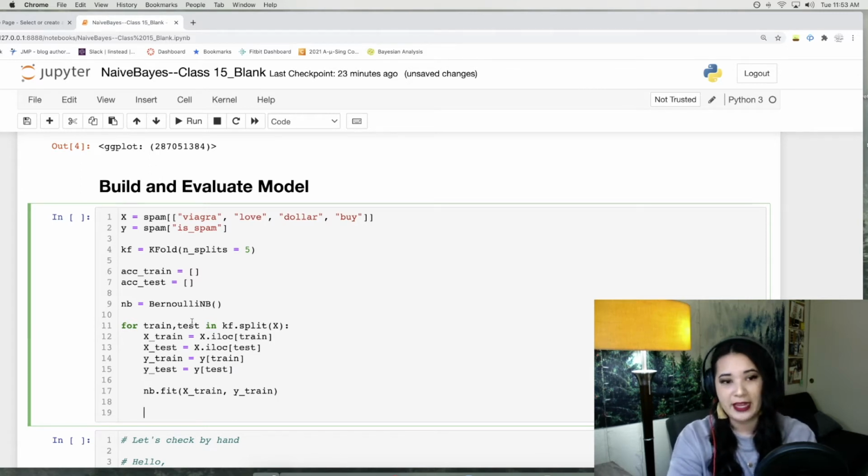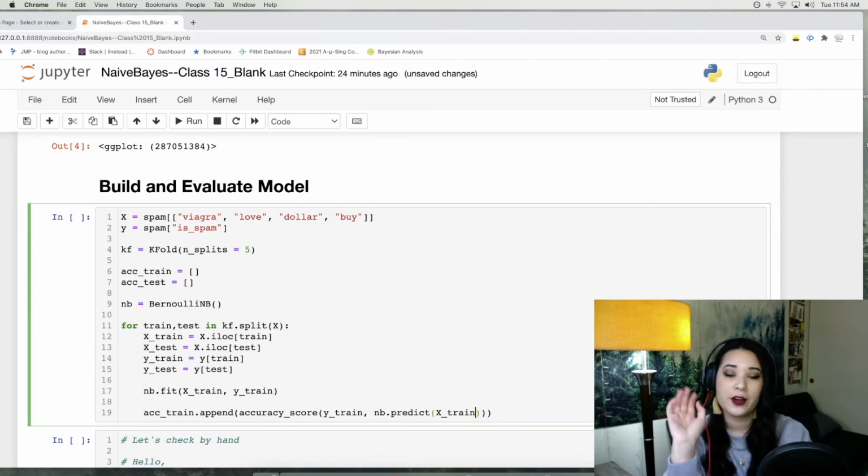First, we are going to append to our accuracy training data. So we're going to say acctrain.append. And then remember, we are going to calculate an accuracy score. So we're going to say accuracy score, and we give it the real data. So that would be ytrain in this case. And then the predicted data, which we're going to grab from our model, nb.predict xtrain. So this is going to compare the predictions from our model versus the actual values for the training set.